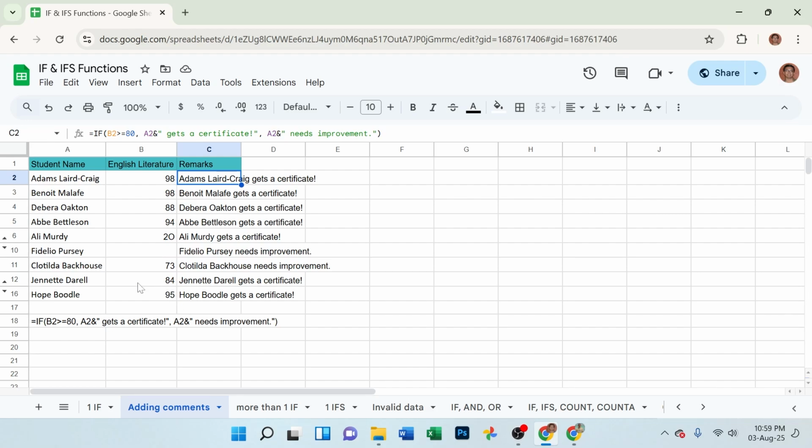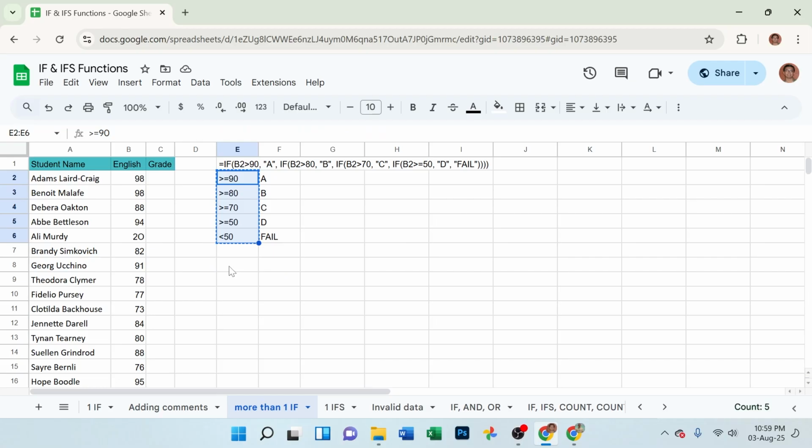Now let's see how we can accommodate multiple conditions. We have to use multiple if statements, if functions. This is one way. This is also called nested if. We used to use this before the ifs function came, but let's do this first so that you understand what ifs is.